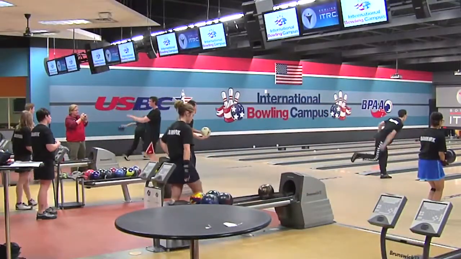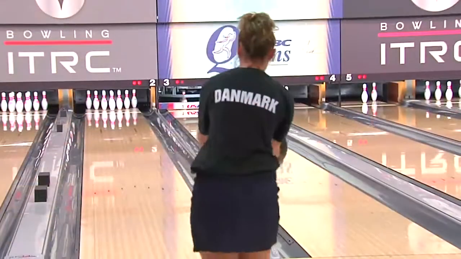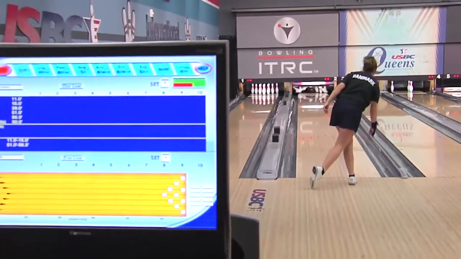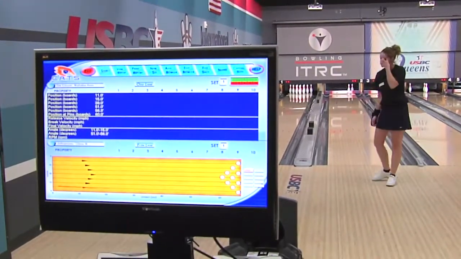When we have players or teams coming to ITRC, they have different things they always want to leave with, but the main thing is they just want to know how can they get better. The main thing is how can I be more consistent, how can I hit my target more often, and how do I strike more? Yeah, they want to definitely strike more, and they want to know how can I adjust to the lane conditions, or I end up getting over and under on my ball reaction. How do I read lanes?